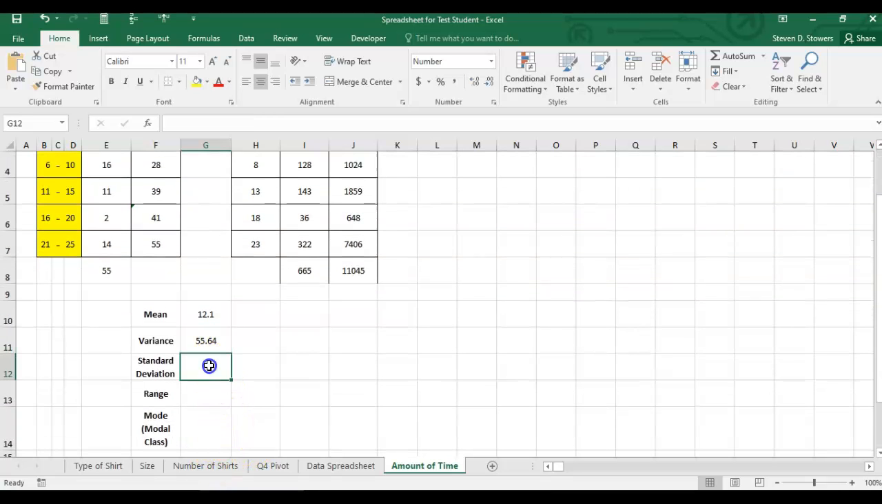Now the standard deviation is the square root of the variance. So I'm going to click in cell G12 and type equals SQRT parenthesis G11 close parentheses. So that's going to give me the square root of the number that was in cell G11. And I'm going to go back up here and decrease the decimal so that that's showing one digit after the decimal point, so that that's rounded to the nearest tenth.